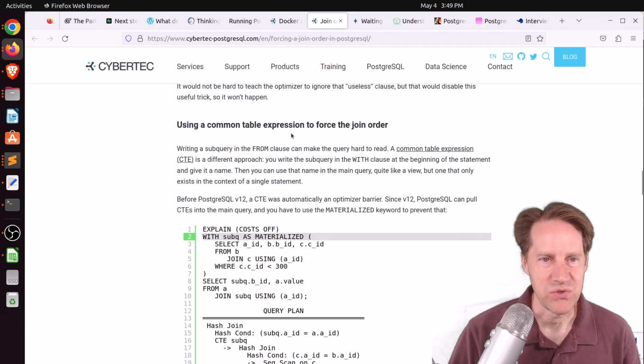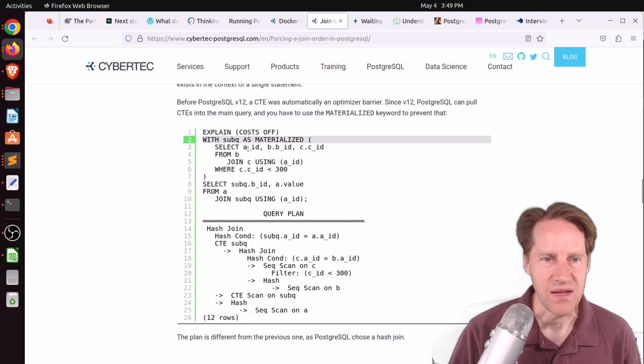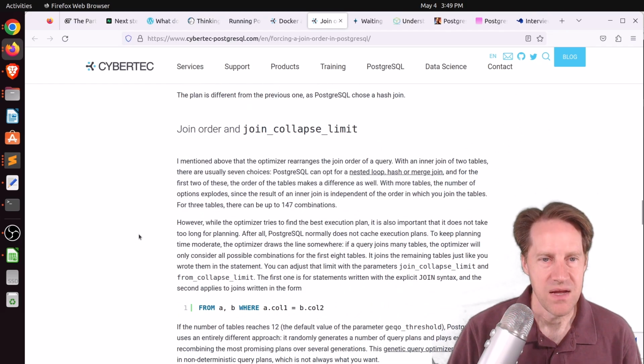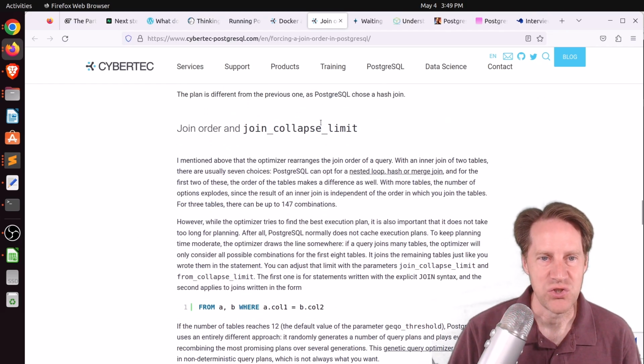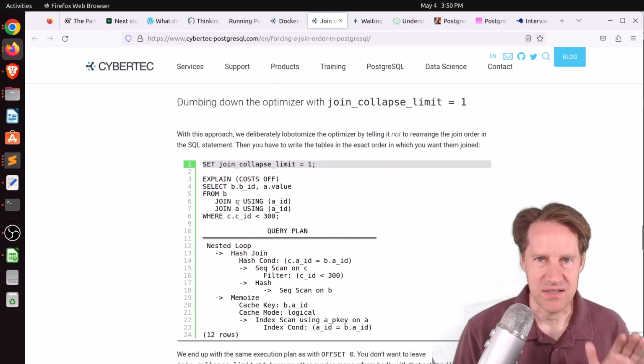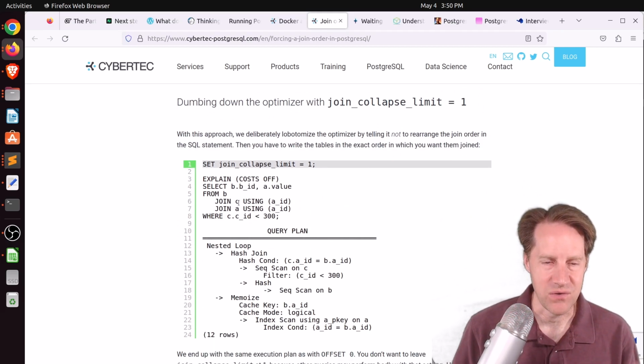The next method is using a common table expression to force the join order. So basically you use a CTE and you materialize it. So I personally like this method better if you have a need to do it. And the other option is to set a join collapse limit. So if you drop it down to 1, it will then try not to flatten your joins together, and it will go ahead and follow the join order that you've specified.